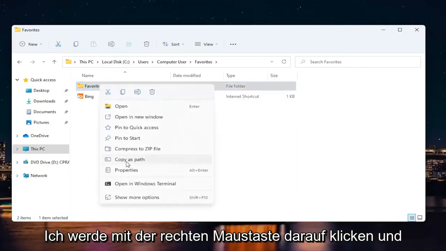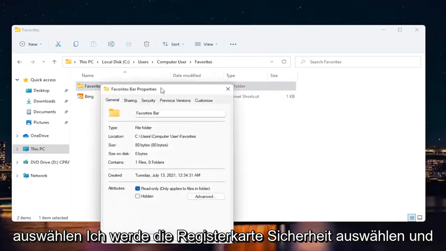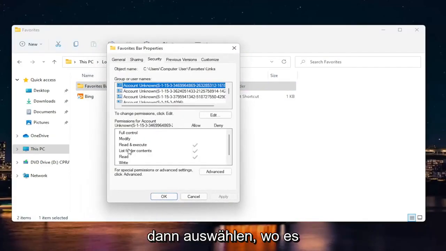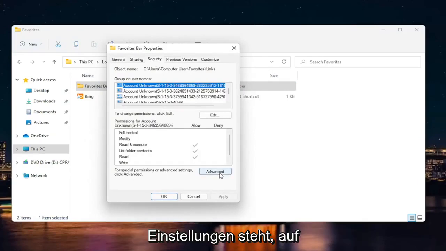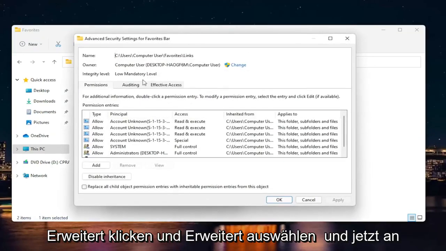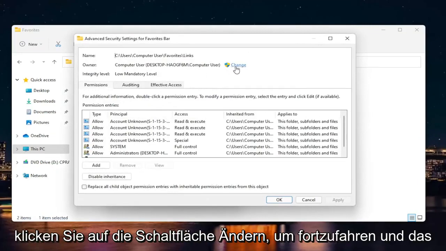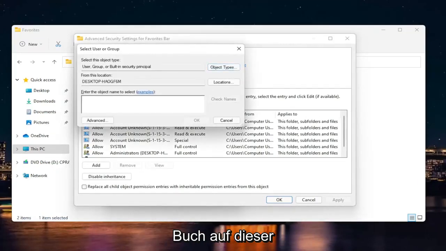I'm going to right click on it and select properties. I'm going to select the security tab, and then select where it says for special permissions or advanced settings, click advanced. Go ahead and select advanced. And now at this point where it says owner, click the change button. So go ahead and left click on that.